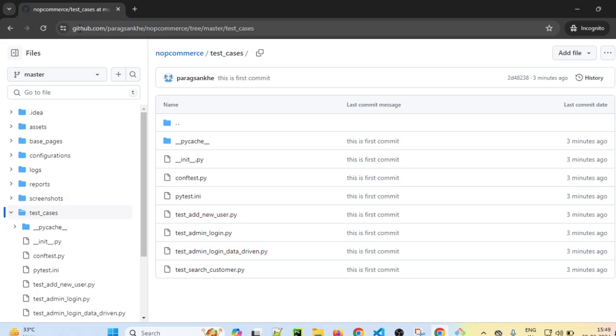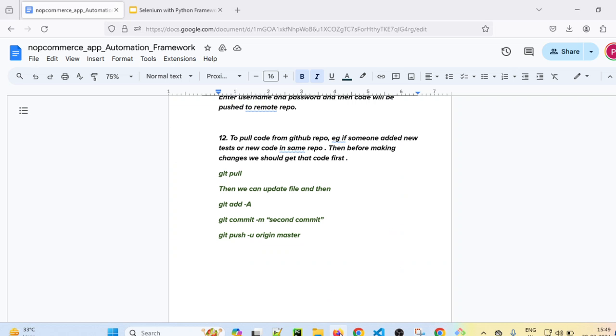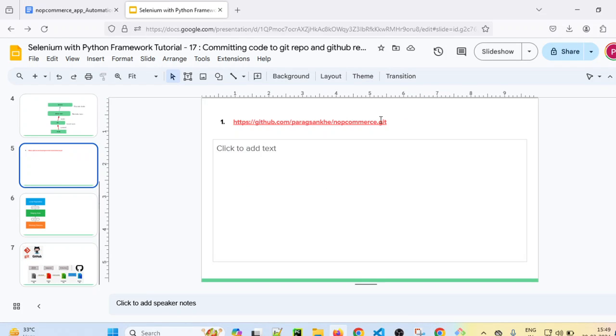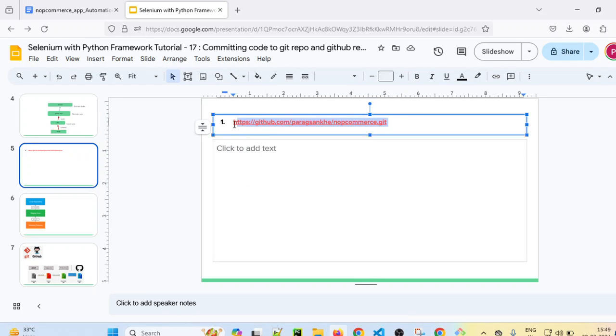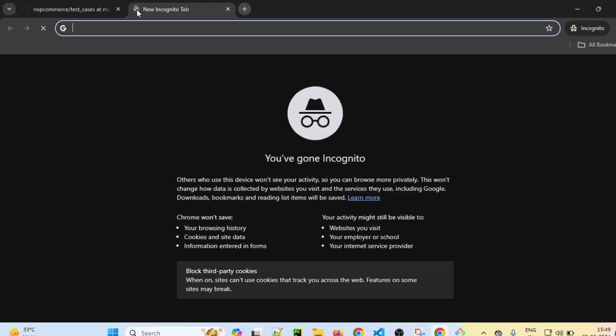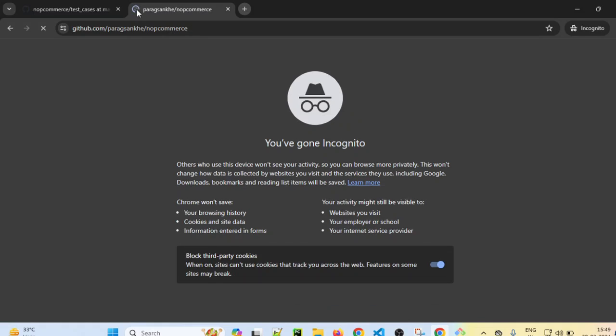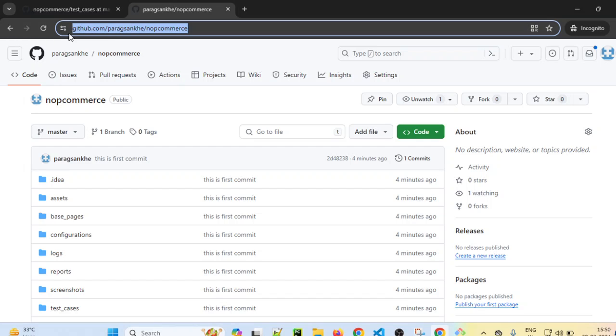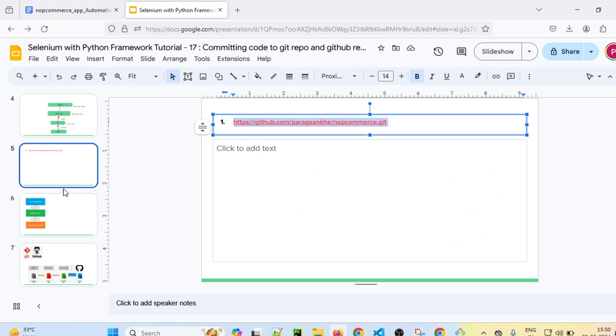So now anyone can see this code if you give them the project URL. Let me just show you. This is our project URL of the GitHub repository. If I simply copy this and paste it here, anyone in the world can see my project now. It will show you my project, right? So this is the successful pushing of the code to the remote repository. We have successfully pushed our code from the local repository to the remote repository.